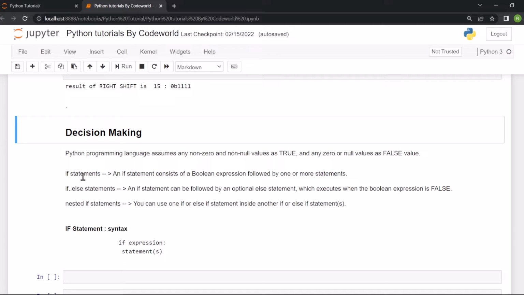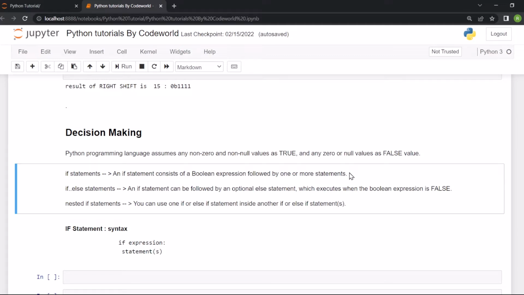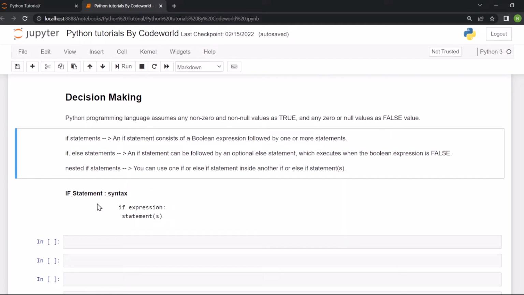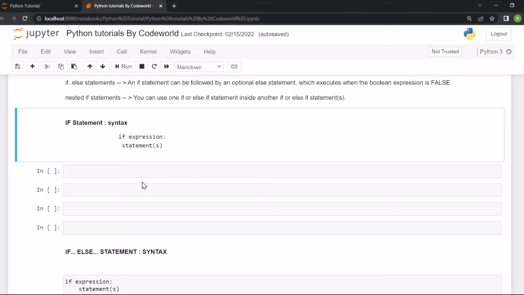So first of all, what is an if statement? An if statement consists of a Boolean expression followed by one or more statements. What does it mean? It means that an if statement consists of a Boolean expression, meaning true or false, followed by one or more statements or a condition. This is the syntax of an if statement: if expression, then statement, otherwise no.